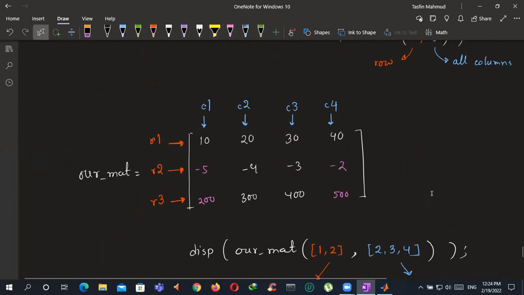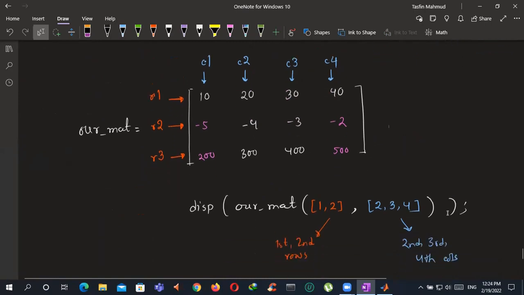Okay, so we are interested in the second and third row, right? We are interested in the second and third row, so we will write 2, 3 here, and in the columns we are interested in the first column and in the fourth column, right? So 1, 4.